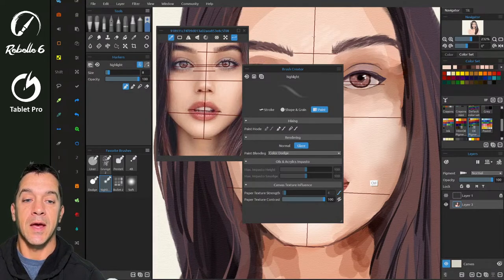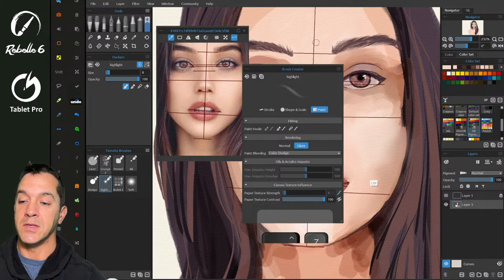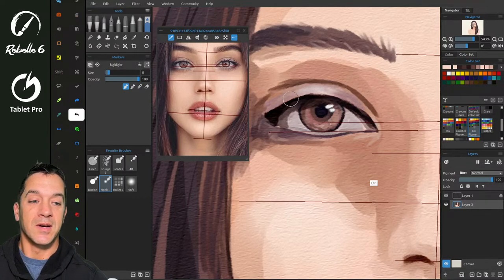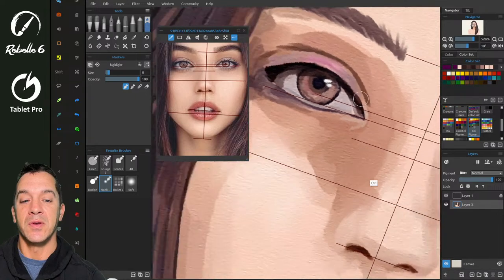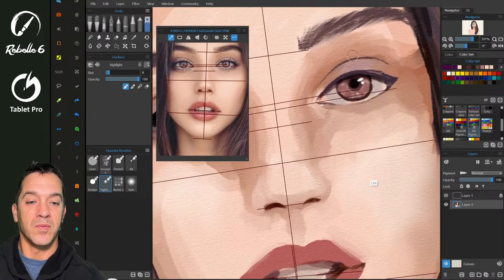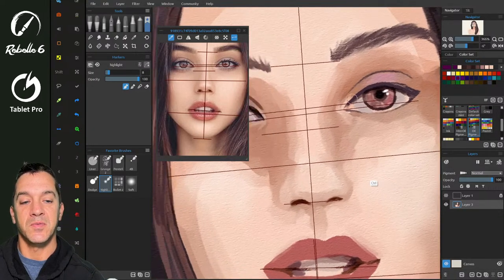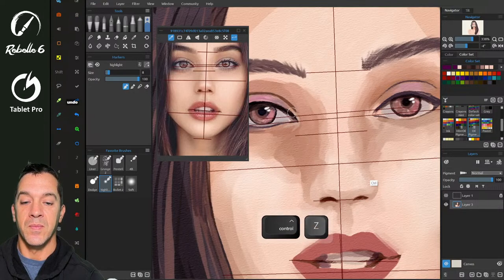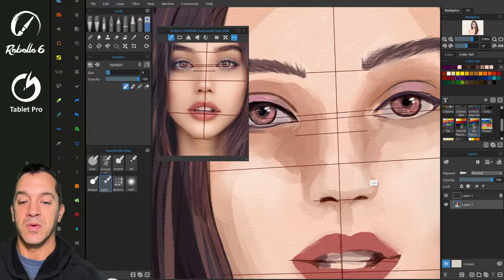So if I come up here, I can add, let's do this in the eye so you can see it. If I want to add some lightness without it simply being white, let's change this. Let's make it purple. You can see I can add some lightness without absolutely destroying the underlying color. Here you can see that's some really nice color, and it adds to what's underneath instead of just simply covering over it. It's a really cool feature.